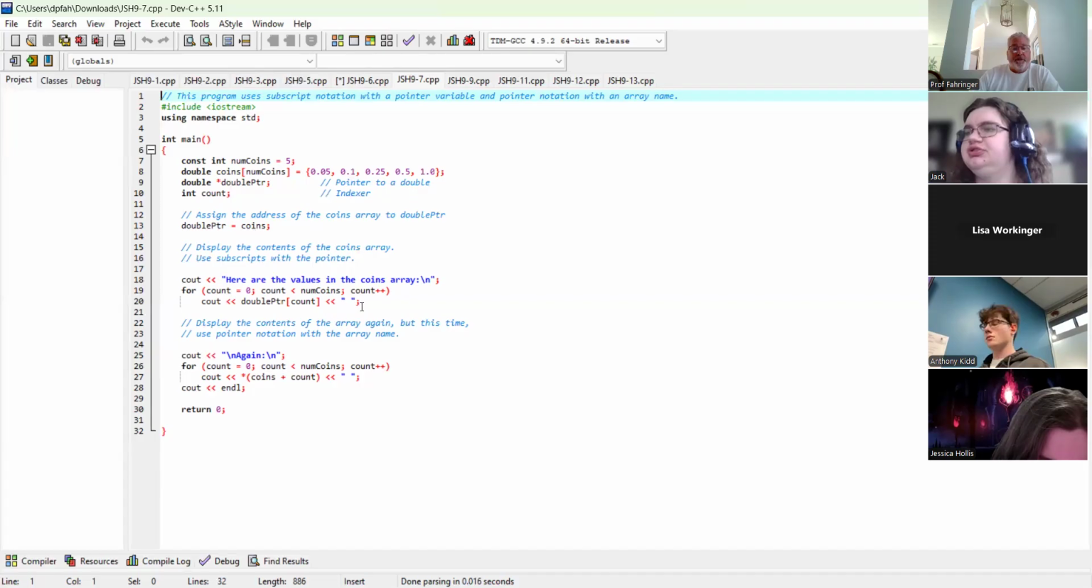And if you take a look, this first loop, lines 18 to 20, we print out the array. If you take a look at the second loop, 26 through 28, we print it out using pointers, the dereferencing, so we can get the value at coins plus count location.